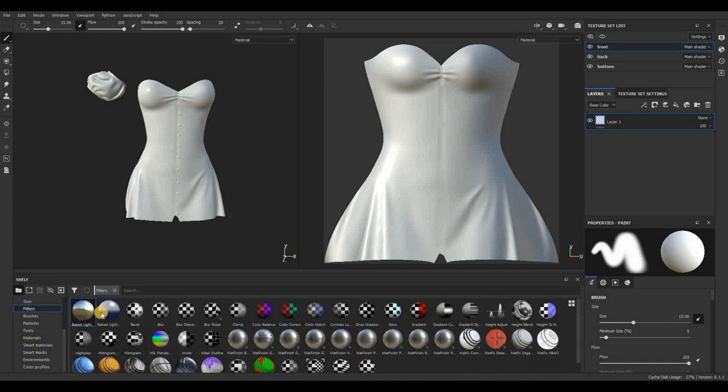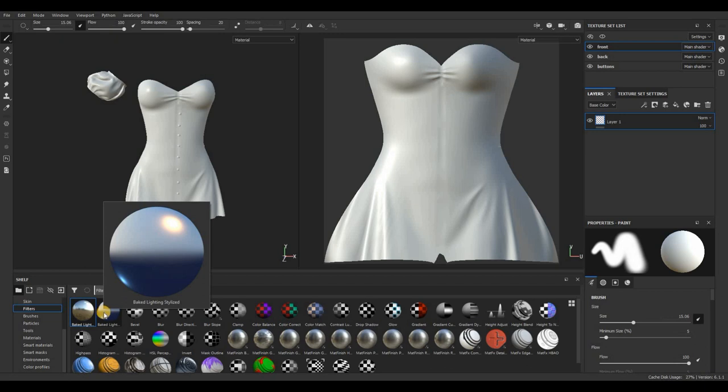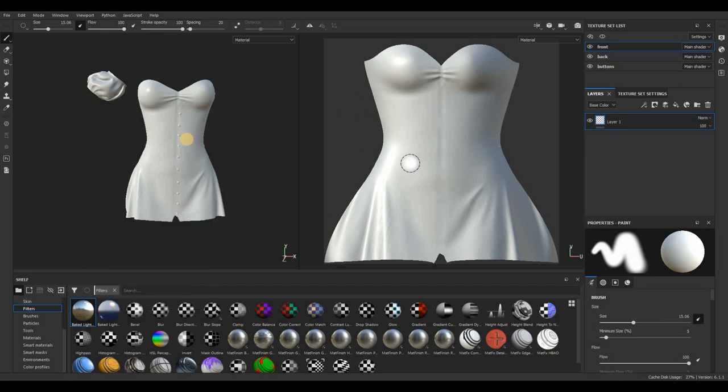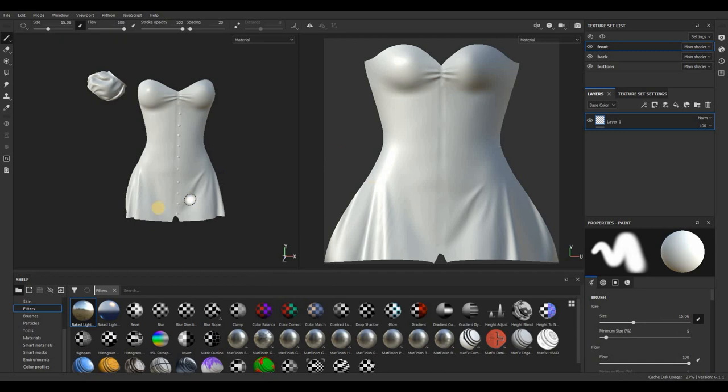If you want them to be the same, you can use a filter. This baked light filter, baked lighting environment and baked lighting styled, will show you in both windows how it will look, but the materials and the lighting will change. I don't really use them. I just tend to look at this one, and I know I will be fixing everything at the end in Photoshop a bit more, so I don't really stress about it.